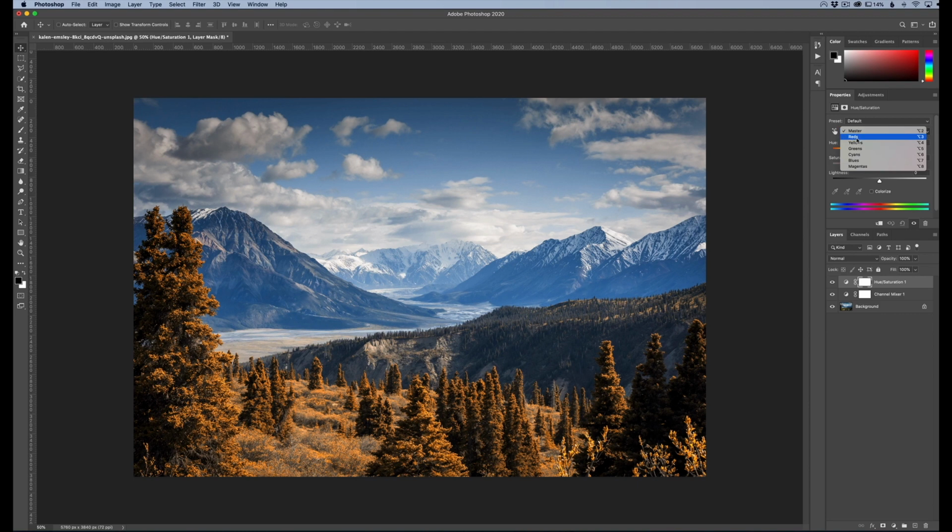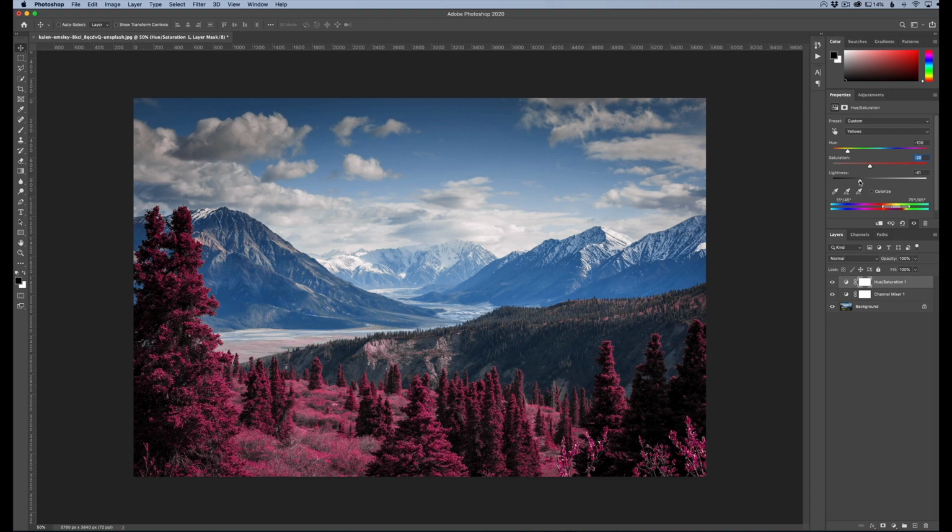Here we're going to go to our yellows, and change our values up a little bit to make sure that we get that familiar pink look that's typically in infrared photos. We're going to change our hue to negative 100, and you can already see it coming through here. We're going to change our saturation to negative 20, and keep our lightness at 0 for now. We can change it up a little bit depending on how we like it, but I'll keep it at 0.